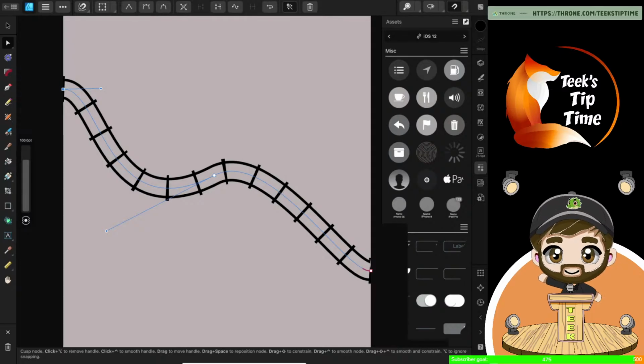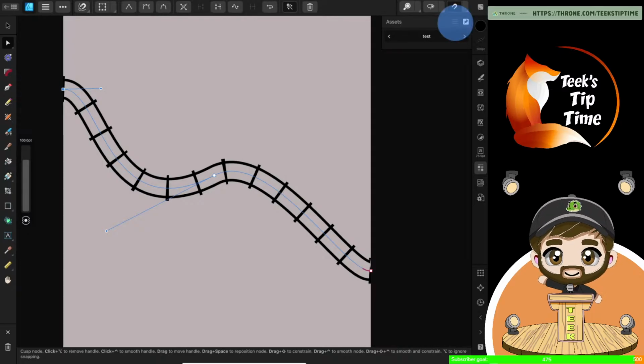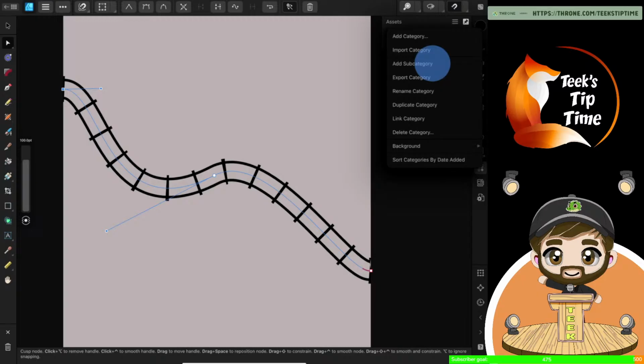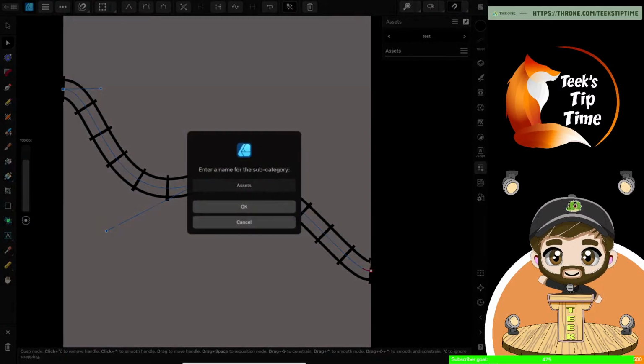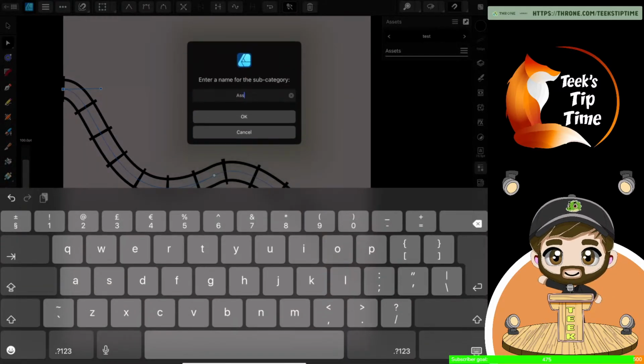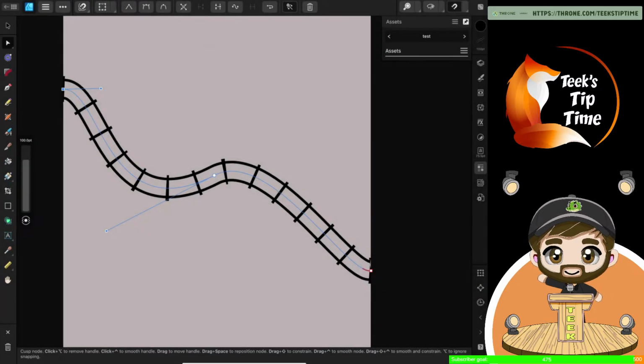Now, test, yes. Add a subcategory. When it eventually does it. There we go. And rename that as test 1. There we go. So now, when it changes, it takes so long, this thing. So yeah, there we go, test 1. Now we can add asset from selection.